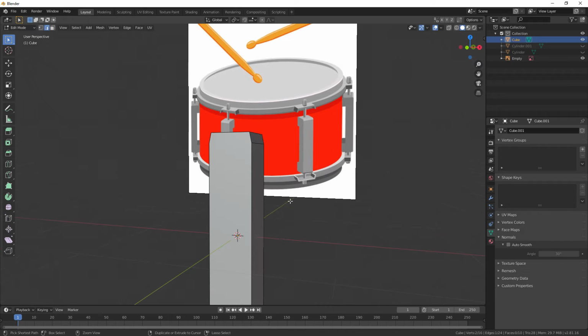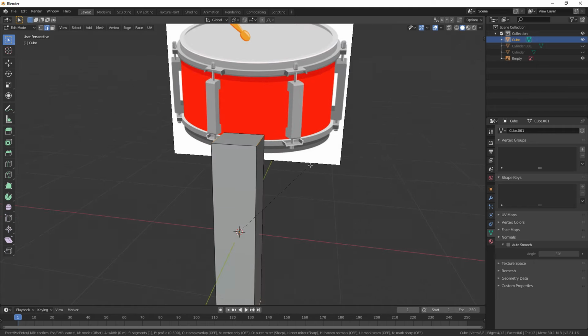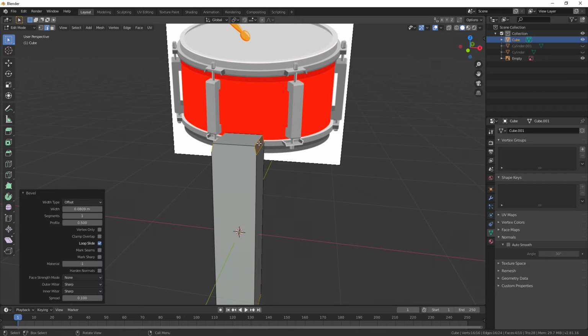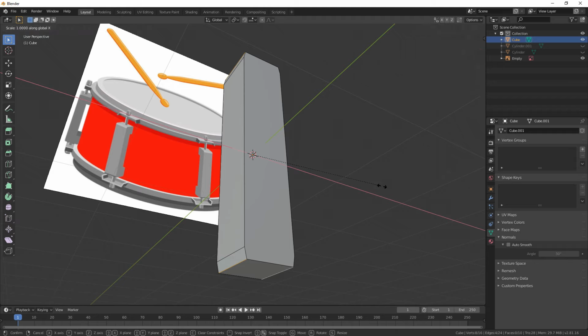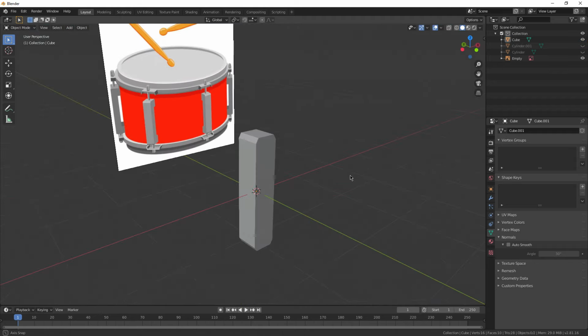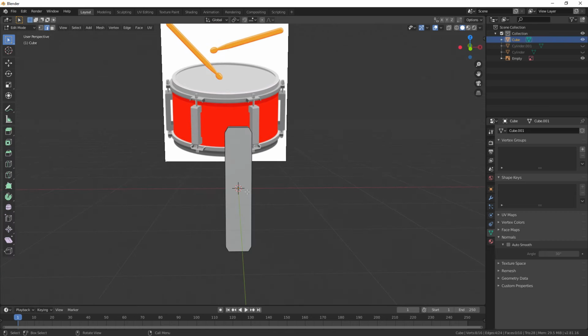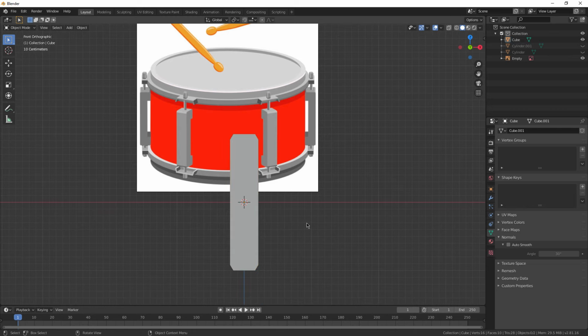Actually, no, I don't like that bevel. It was too much. Let's go a little bit less. Just Control Z to undo everything. It's hard to match that picture. About there, I'd say. Okay, we'll grab those edges again. Now S and X, move them in. Yeah, I like that better. That'll do. Okay.